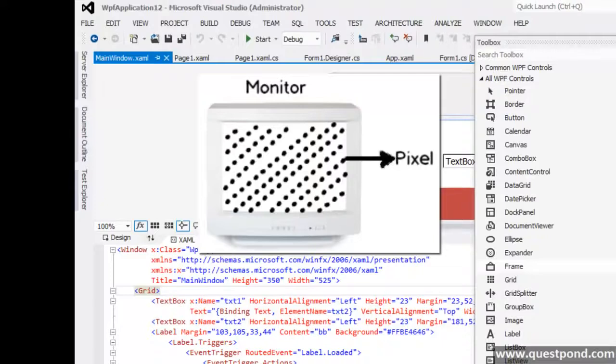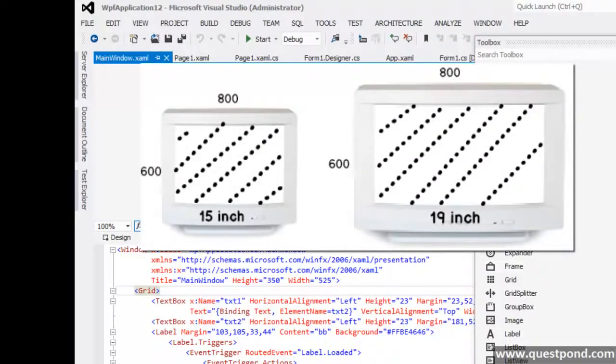Now what exactly is a pixel? A pixel is nothing but a simple dot on the screen. So now if someone says that my resolution is 800 by 600 pixels on a 15-inch monitor, that means per inch there are 53 pixels. But if you take the same 800 by 600 on a 19-inch monitor, that means in 1 inch I have 42 pixels. So in 1 inch, if you have 53 pixels, that resolution is much better as compared to the 19-inch, where you have 42 pixels, right?